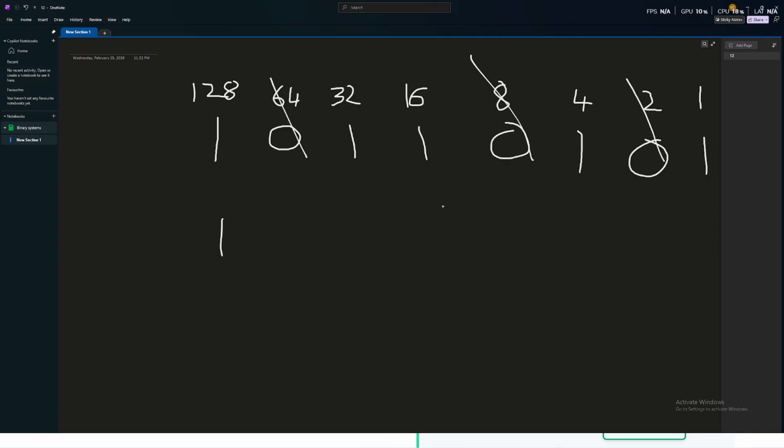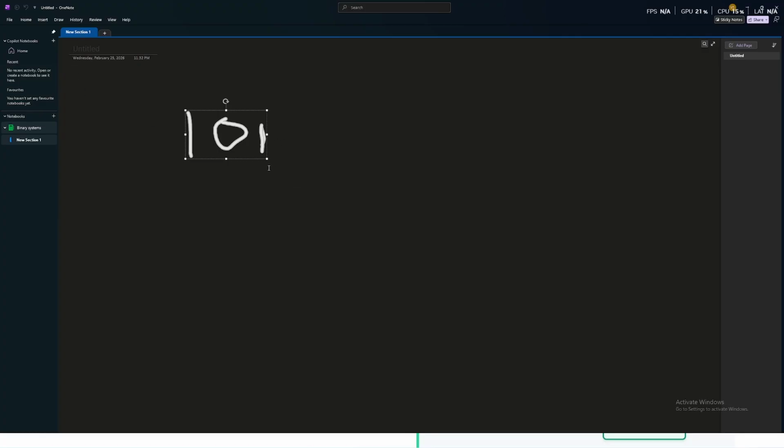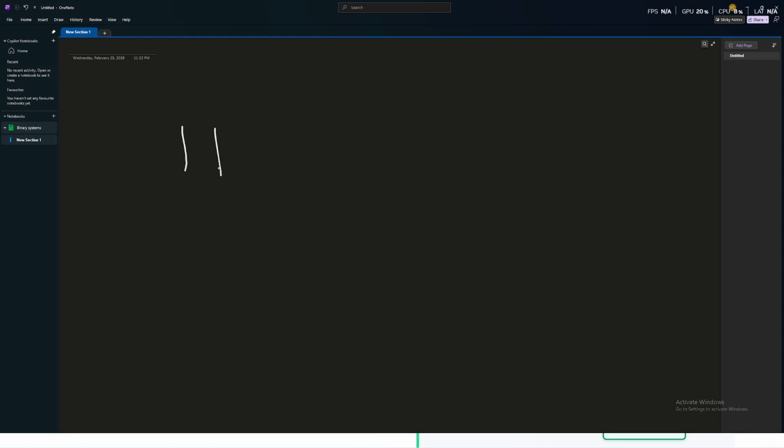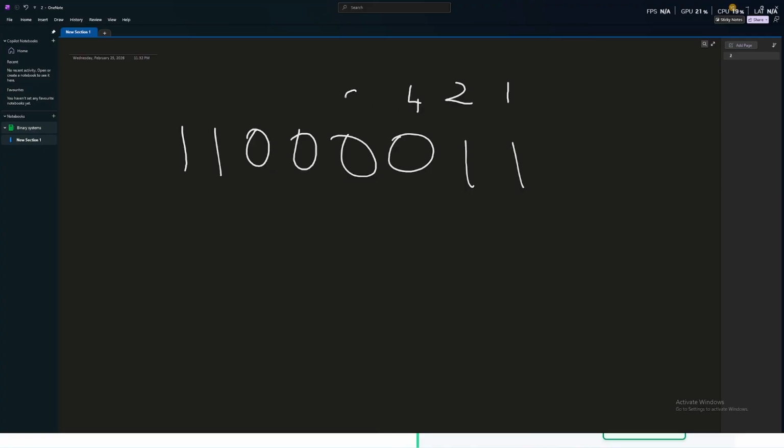I'll give another example in case this is too confusing. If you wanted to convert the binary number 11000011, we again write the values associated with it. So 1, 2, 4, 8, 16, 32, 64, and 128. I know it's spaced too close together, so let me separate that. Okay, it's separated now to make it easier for you.